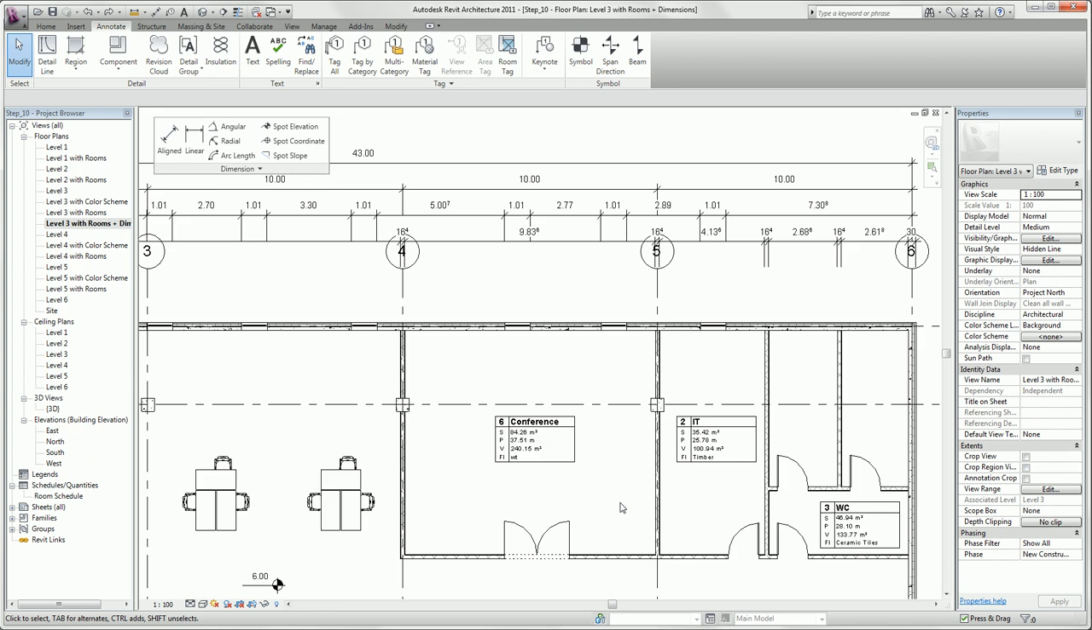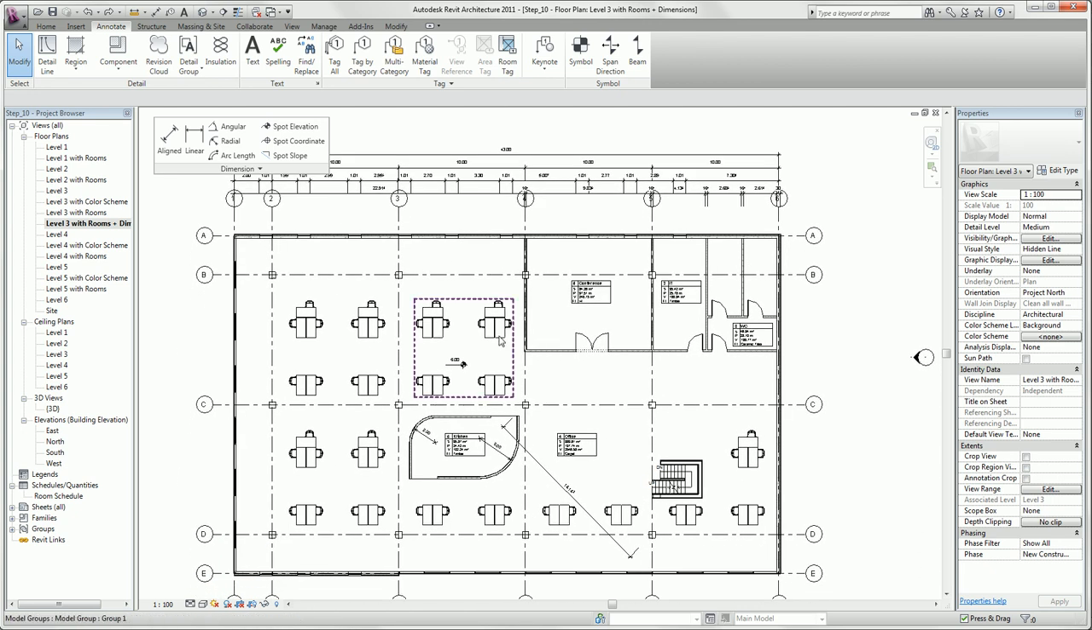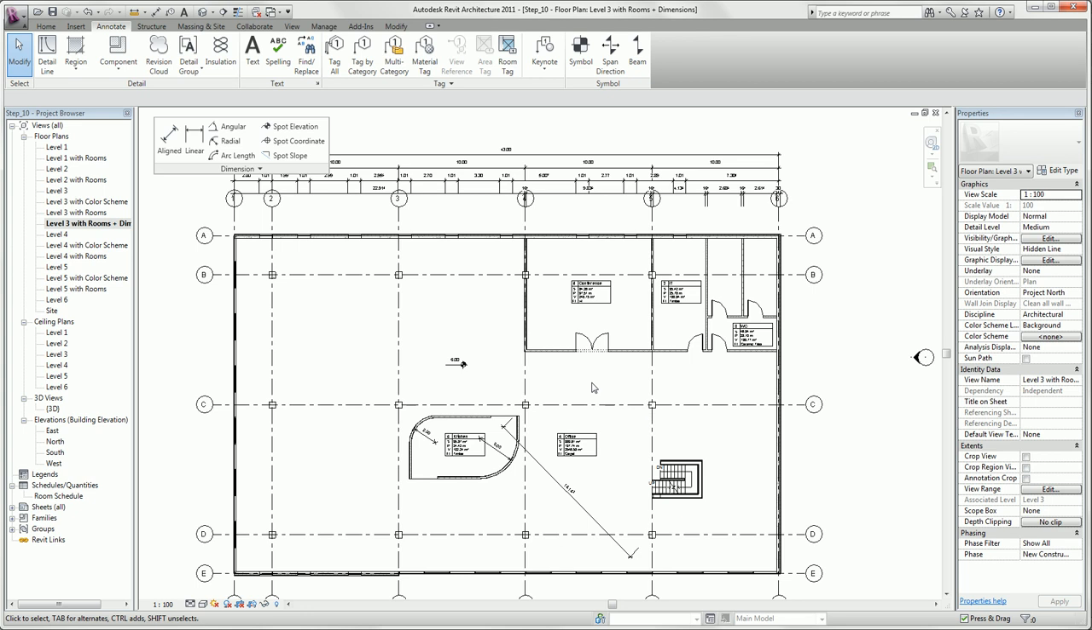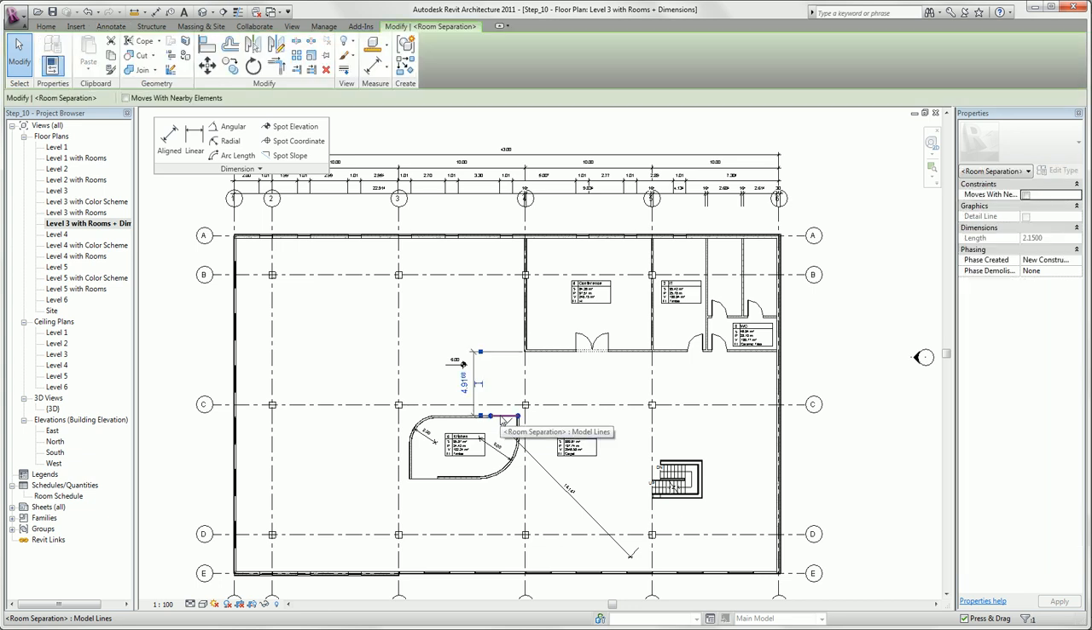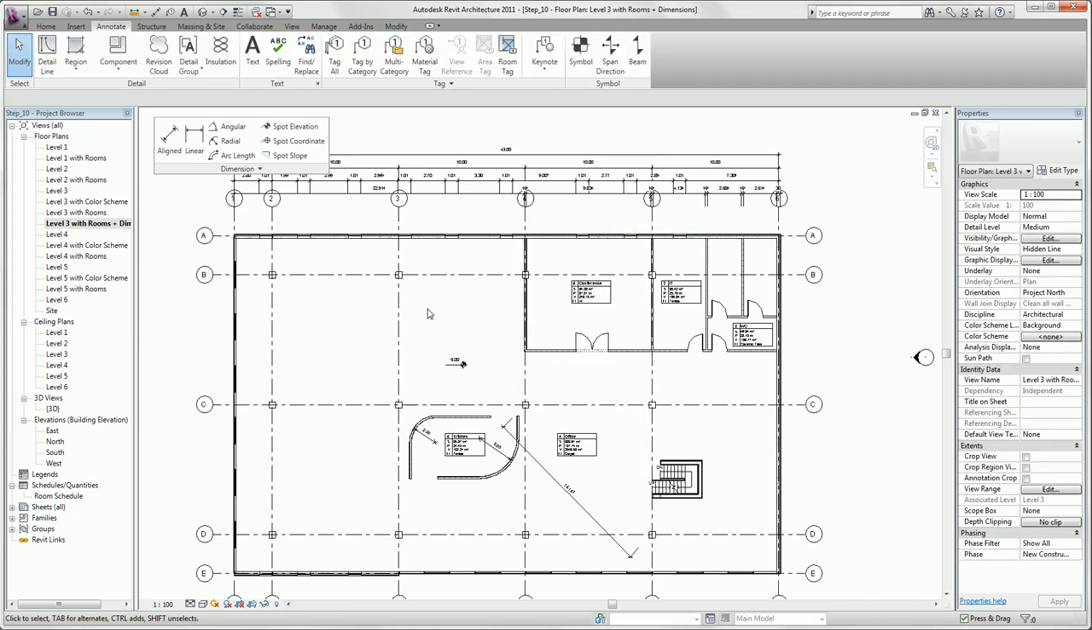Before we show you graphic styles, we want to hide some elements. So we zoom out a little bit and we hide all of our furniture. We click on our group and use the right mouse click, select hide in view category. So all of our furniture is now hidden in that view. And we also like to hide our separation lines. So we select one separation line with right click, click on hide in view category, and all separation lines are hidden.